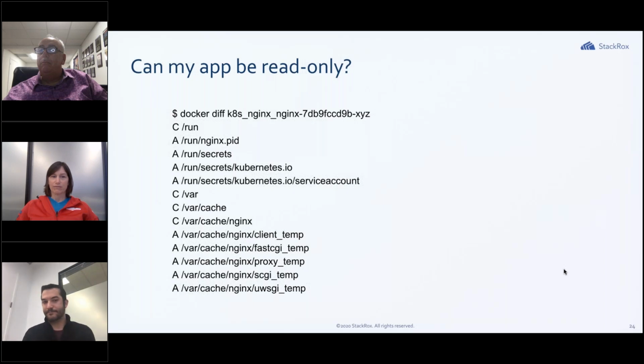So if you wrote your app, it's probably pretty straightforward. You probably know more or less where you write. If you didn't write your app, and maybe you're just using an out-of-the-box Nginx, where does Nginx write? I love this Docker diff tool to use in isolation and say, okay, where are we writing? And /run/secrets, this is Kubernetes, don't need to worry about that, but you definitely need to look at /var/cache/nginx, which creates a bunch of temporary files for Nginx.